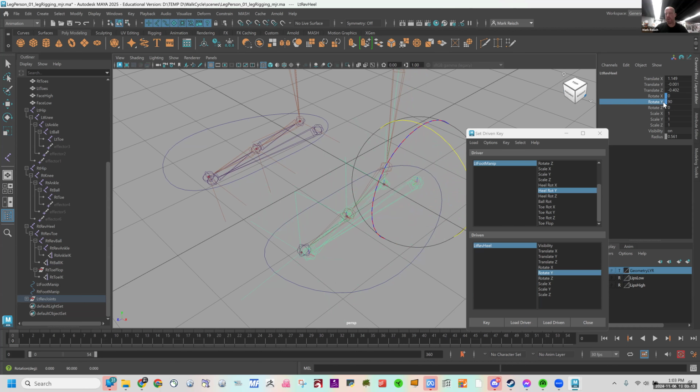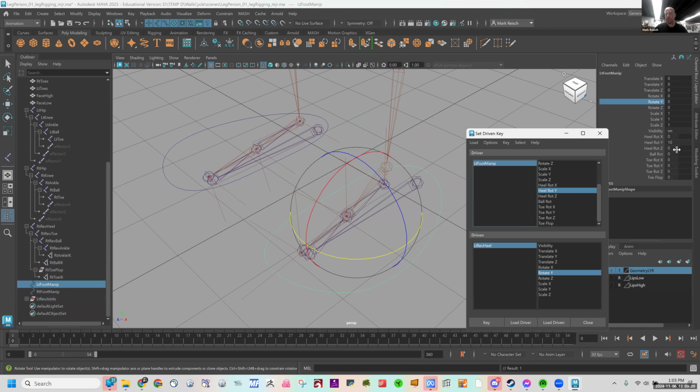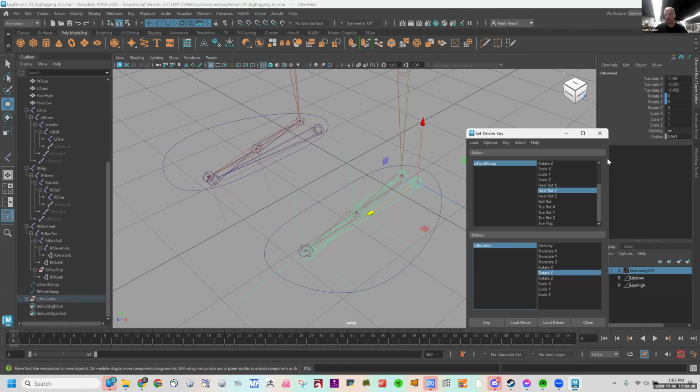So here I can say, okay, I want that to go to positive 90 and I'll key this. Now I can go back to my manipulator, say, okay, that's what's happening at positive 10, at negative 10, hit tab. Then I can go to my reverse heel and I should just do the opposite here. So I'll do negative 90 here. That's going to go outward. I'm going to key that.